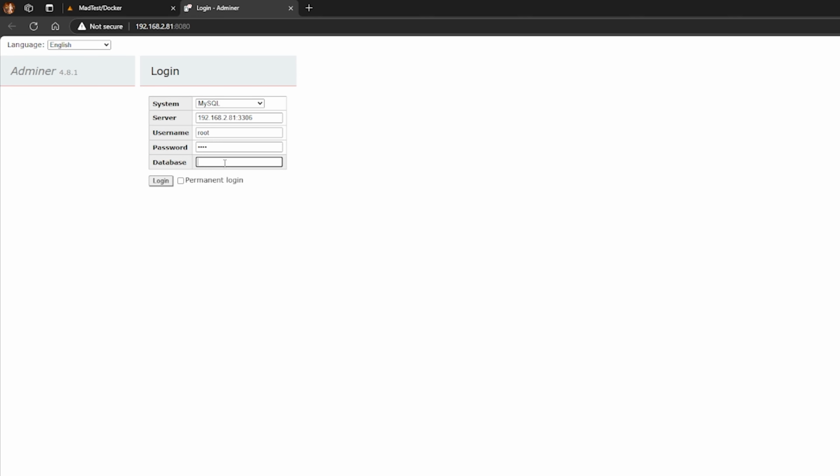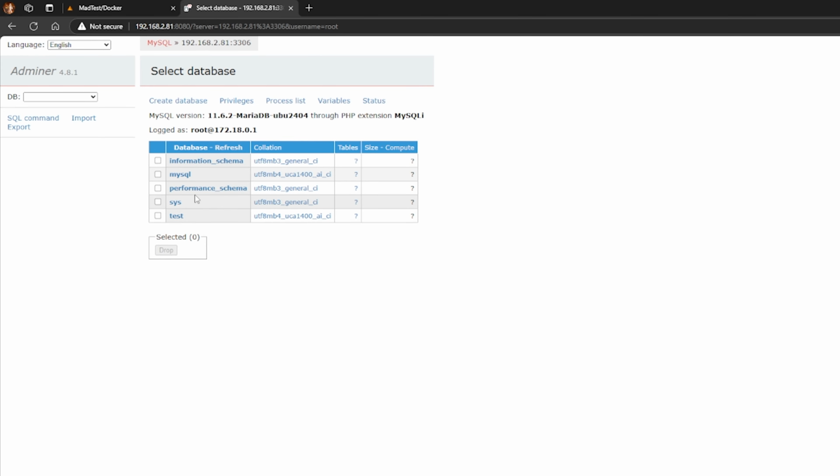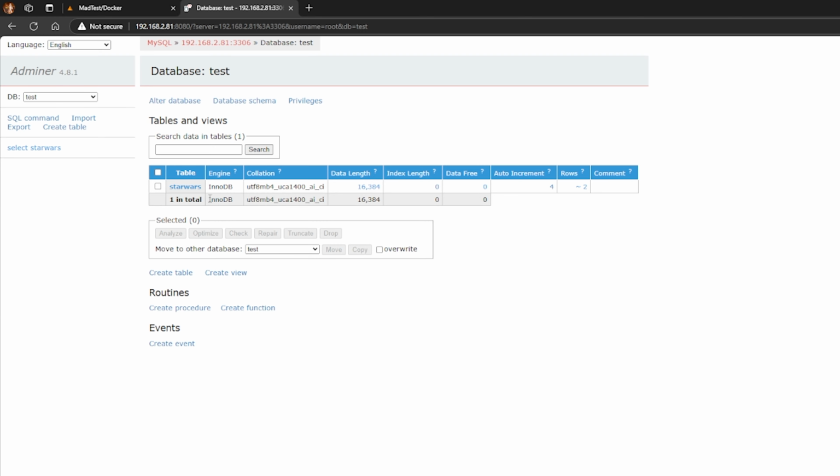Next thing we're going to do, leave database blank. If we had a database we wanted to go directly into, we could do that. For me, I'm going to leave it blank and just hit login. And then there it is. There are my different databases. Alright, so if you remember in my last video, we created a test database. That test database is right here. We can click on test, and right here we have a table named Star Wars, and that's the table that we created.